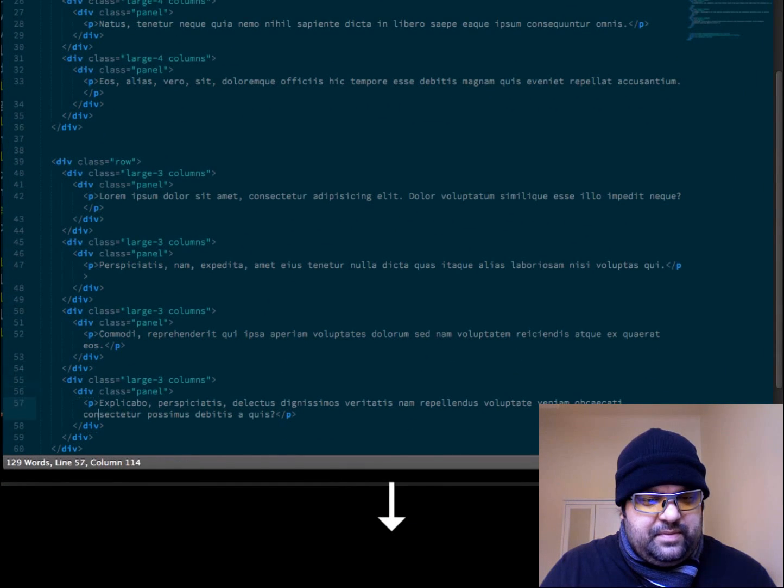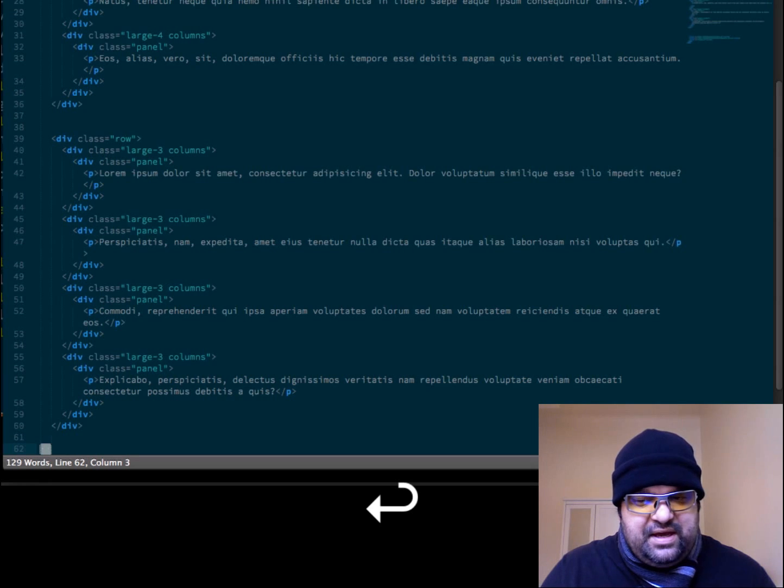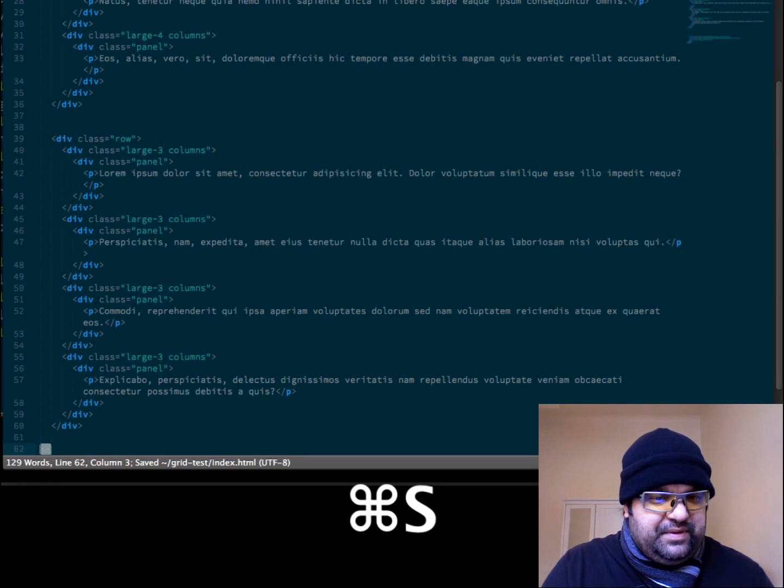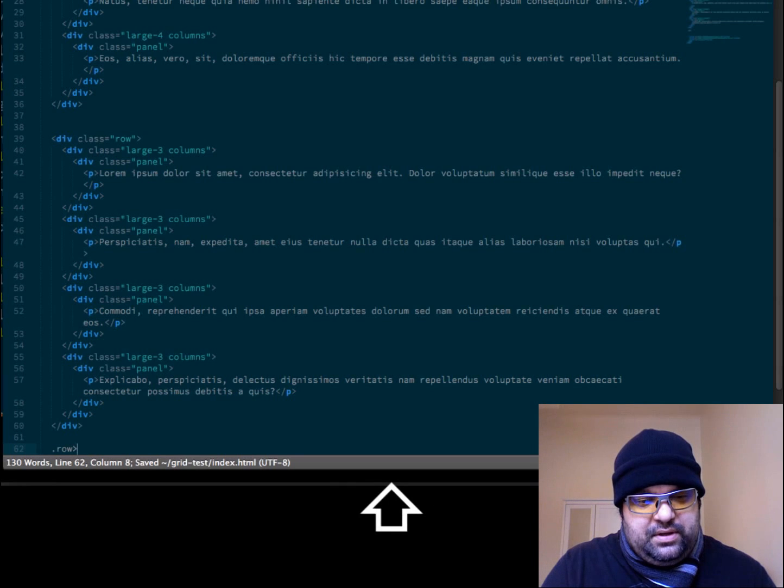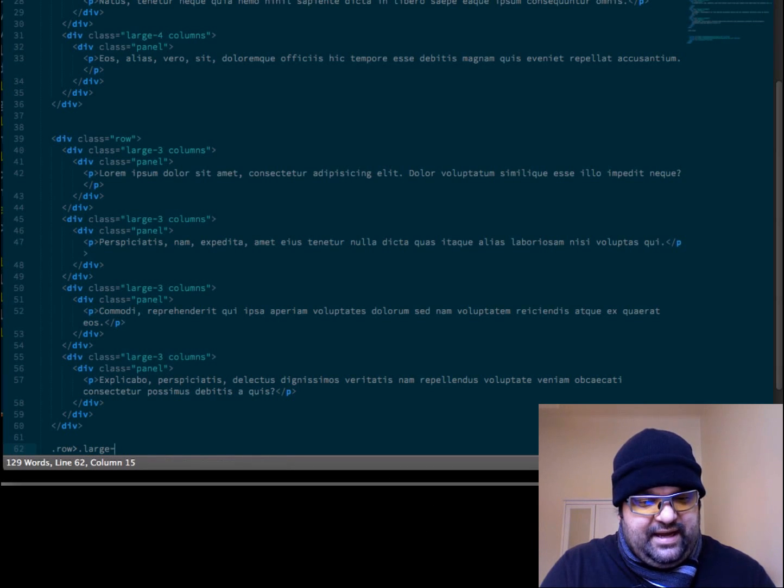And so what about a 2/3 split? This is a pretty common thing. Everyone loves the golden ratio, and it typically looks pretty nice. So let's build that out. So I'm going to do a row and then a large 8 columns. And let's just add a panel just so we can see.